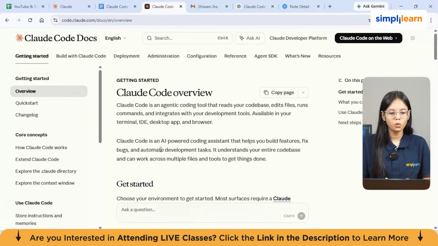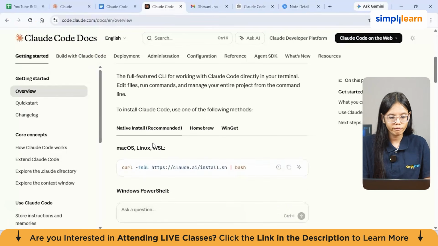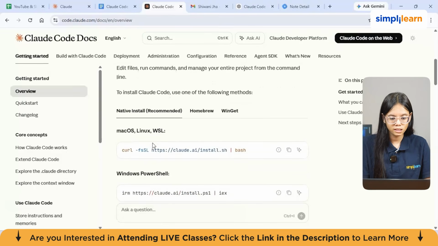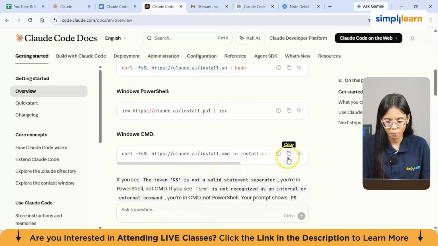To install Claude Code into your system, you need to go to the Claude Code official docs website. When you scroll down, you will see different commands that you can use for macOS, Linux, or Windows PowerShell. Whatever environment you are using, you need to install Claude Code using that particular command only. For example, if you are using macOS, copy and paste this command in your terminal. If you are using Windows PowerShell, which is highly recommended, copy and paste this to install Claude on your device. And in case of command prompt, you need to copy and paste this.